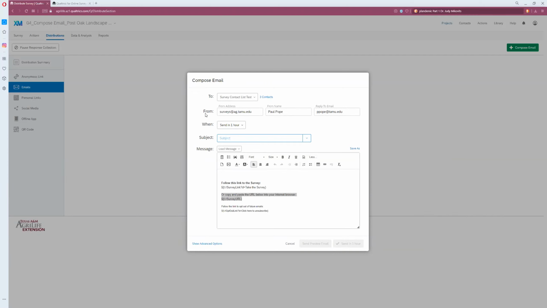The from, you generally don't have to change. The email that they're going to see that it's coming from is surveys@ag.tmu.edu. It's going to have your name and your email address. That can be changed. For example, we work with the beef cattle short course people, and when we send this out for them, I put in Dr. Cleary's name and his address. So if people have questions, it goes to him and not me. But generally, you just keep this the same, and it's going to be your information.